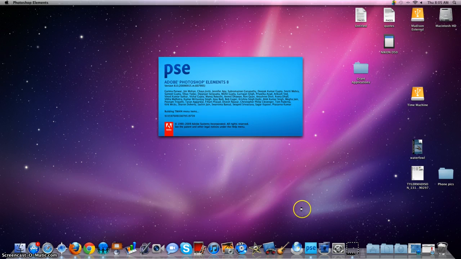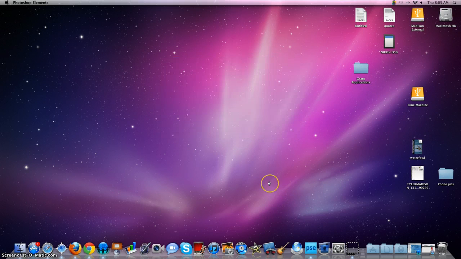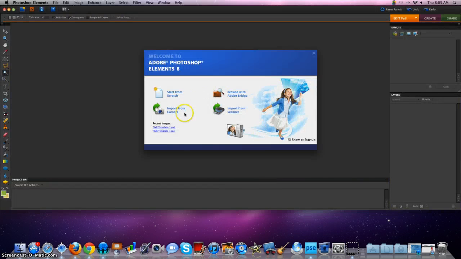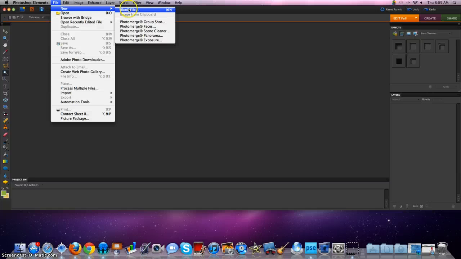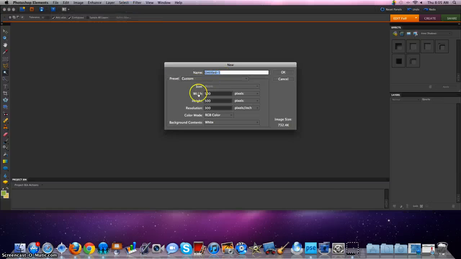and this will load. There's a possibility it'll ask you to register. Just tell it never register if that comes up. And you should come up with a page that looks like this. If you do have that page, just choose Start from Scratch. If it comes up looking like this, you go to File, New, Blank File. Either way, you'll come up with a page that looks like this.